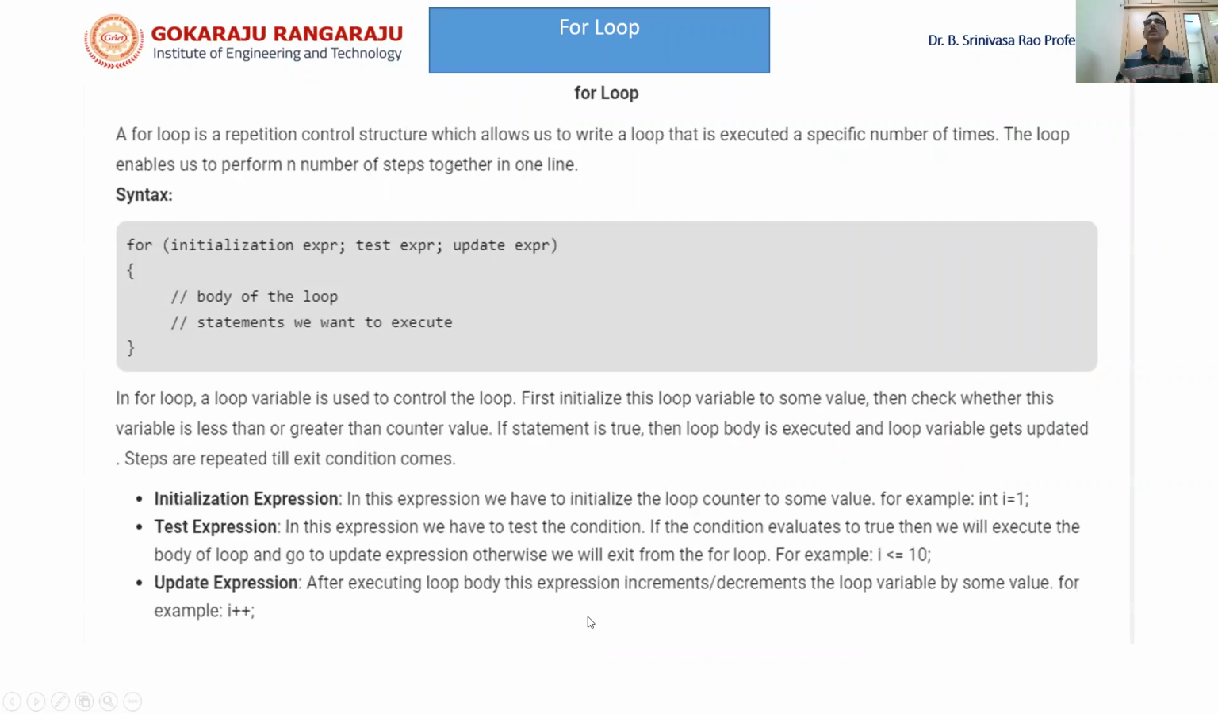Now first we are going to talk about a for loop. The syntax of the for loop is like this. There is a keyword for, and it has three parts: initialization expression, test expression, and update expression. And it contains a code block with some statements.